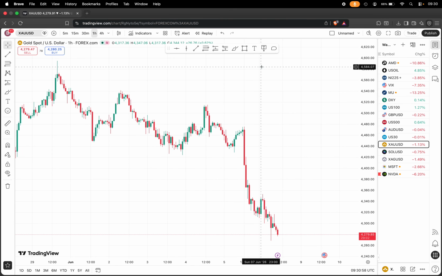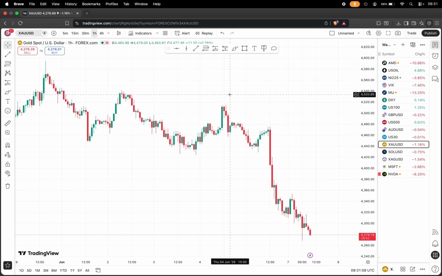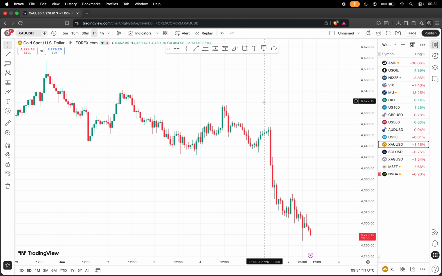In this video, I will show you how to remove grid lines from TradingView step by step. First, open TradingView and go to the chart where you want to remove the grid lines. Once you are on the chart, move your cursor to an empty area of the chart background.